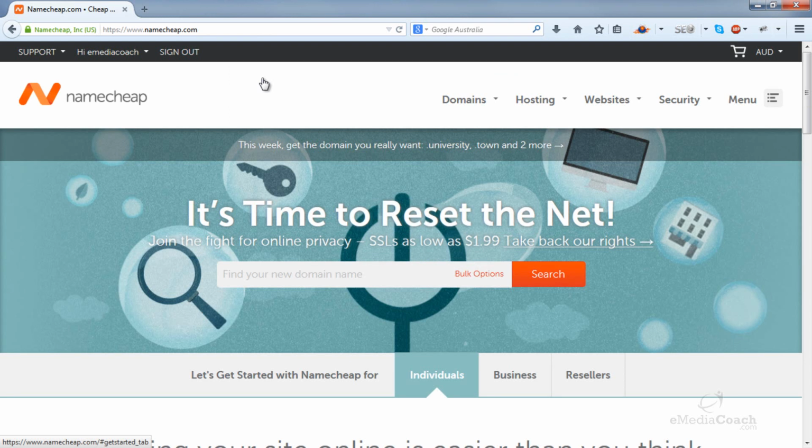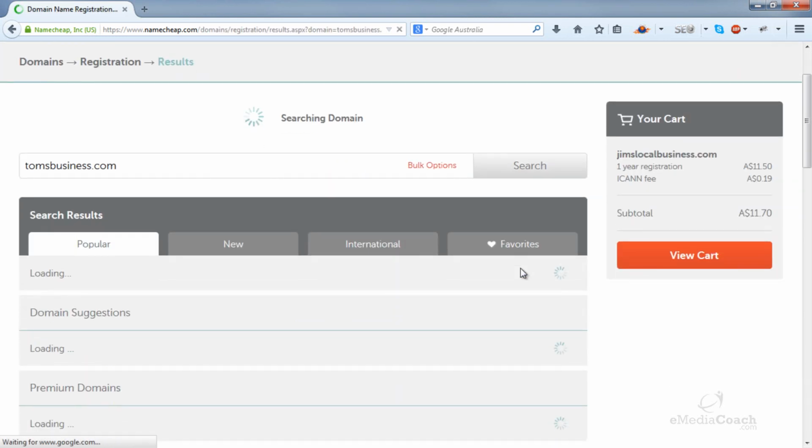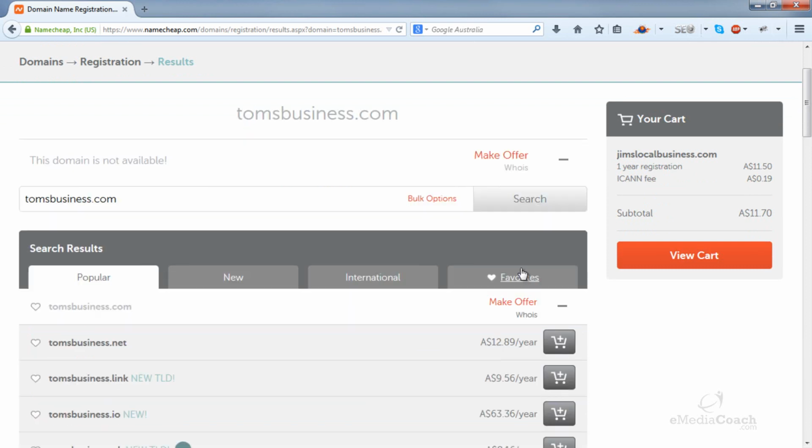Now that we've signed up for an account, we're automatically logged in, as you can see here. On the home page, go into this box here and select the domain you desire for your business. Now, for the purposes of this tutorial, let's try tomsbusiness.com. The service will actually look to see if that domain is already registered or if it's available. As we can see here, tomsbusiness.com is not available. Let's try something else.